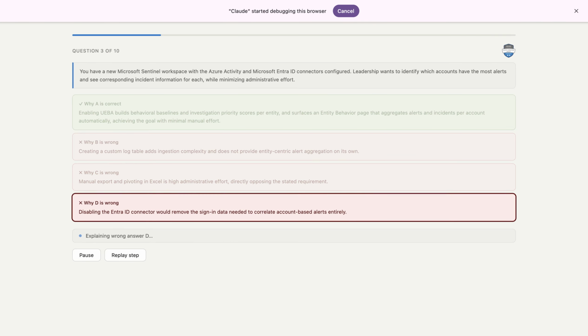Why D is wrong? Disabling the Entra ID connector would remove the sign-in data needed to correlate account-based alerts entirely.